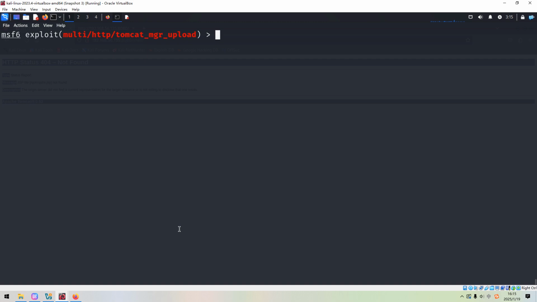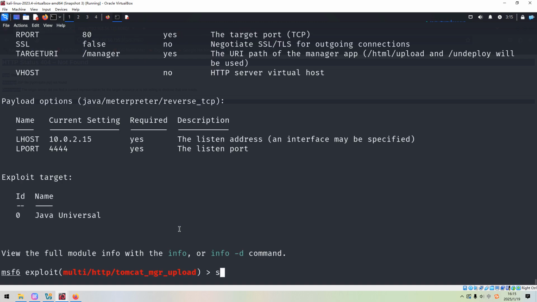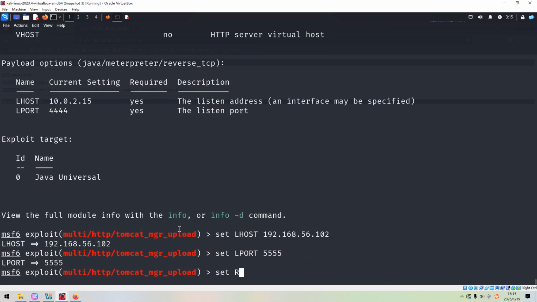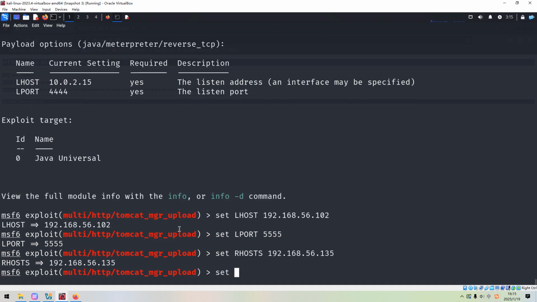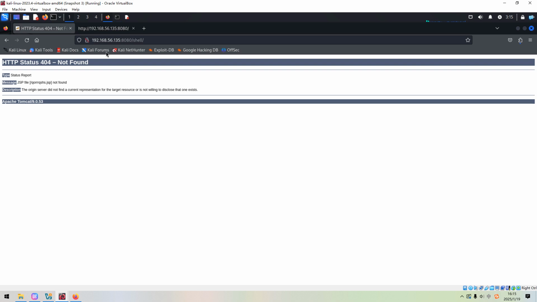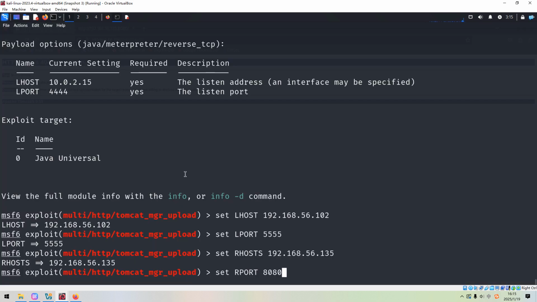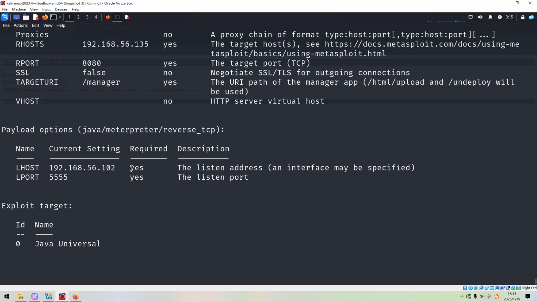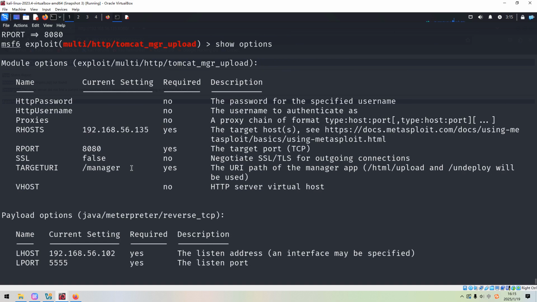So now we can show options. We need to set local host to our Linux and set local port number to 555. Set remote host to our target. Okay, set remote port number to 8080. Of course, the port number is 8080. And also we need to show options again to see what else is required to configure. Yes, HTTP password and username.